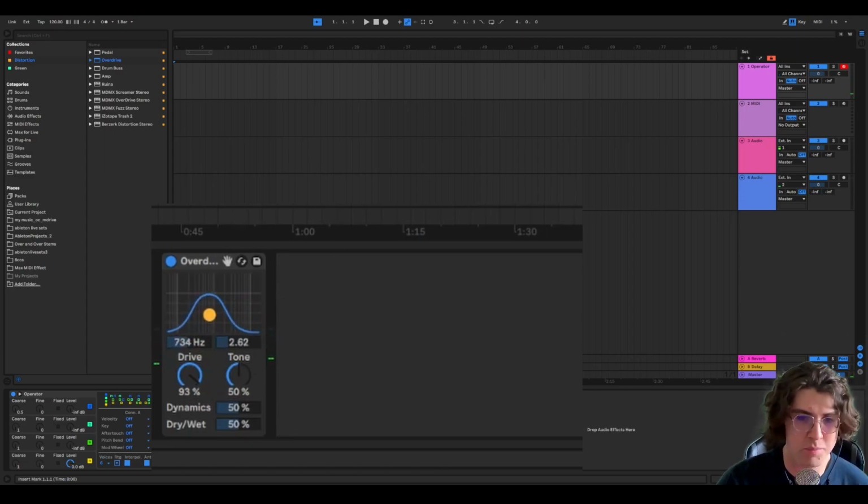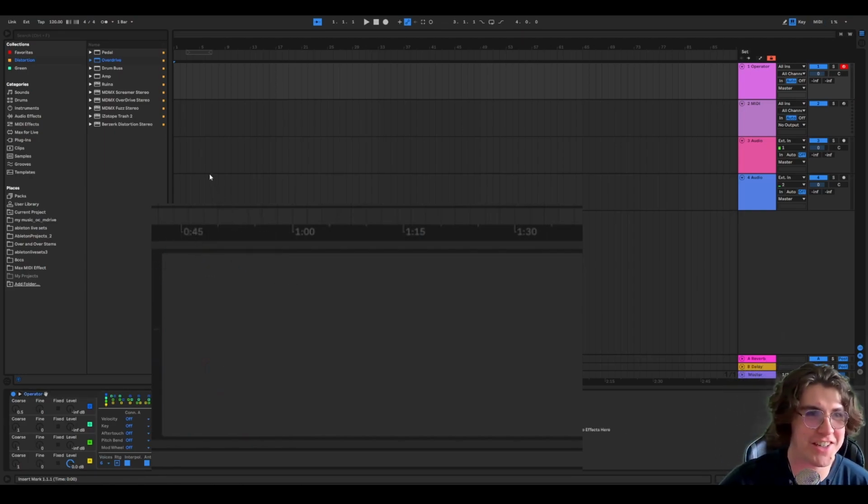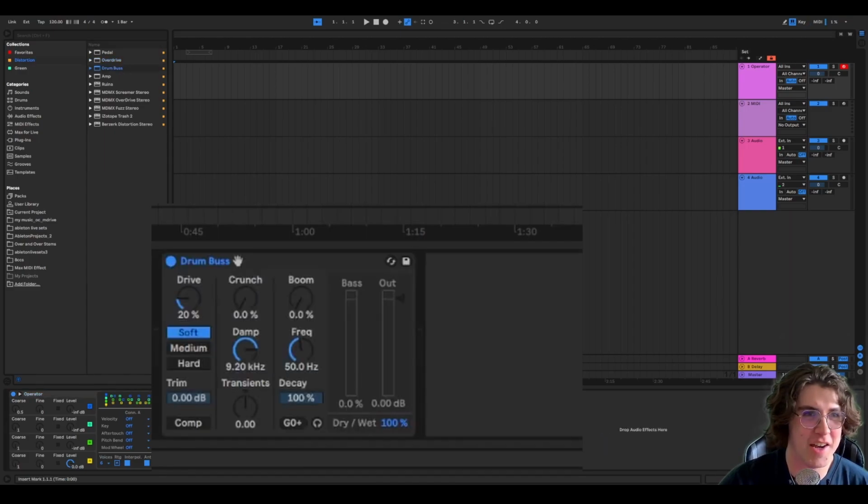Really useful. It's a good overdrive. It says what it does, which is what I like about all the Ableton stuff. There's nothing extra going on. And finally, my favorite, this is not technically a distortion at all, but it's fantastic, is the drum bus.